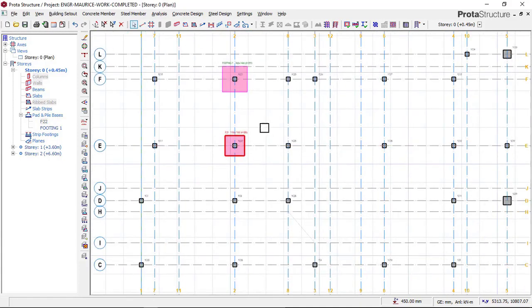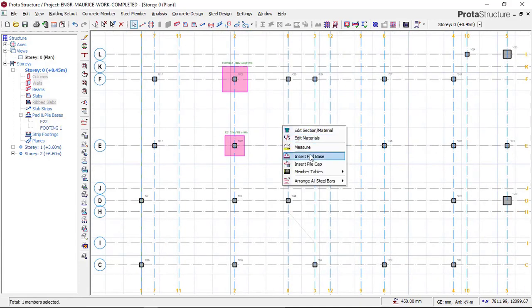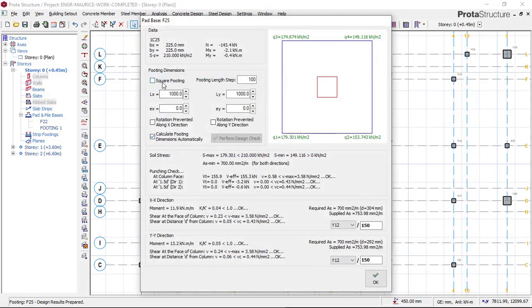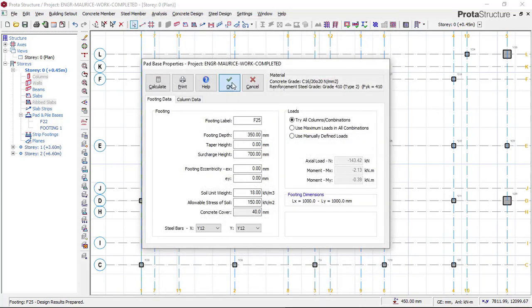Then I'll go again. You go again for the next. Right click and say insert part base, calculate, square it, and then you check again if the punching check is okay. Make sure you check this because it's very important, so that you know if the depth of the foundation is not adequate for one particular column or not.